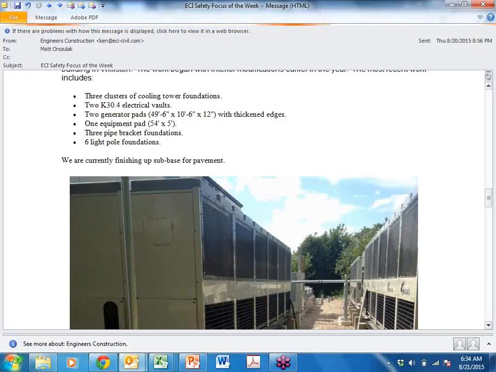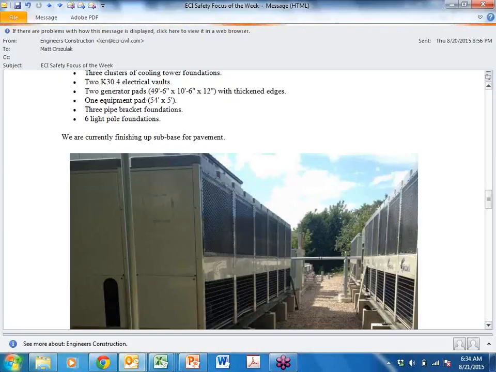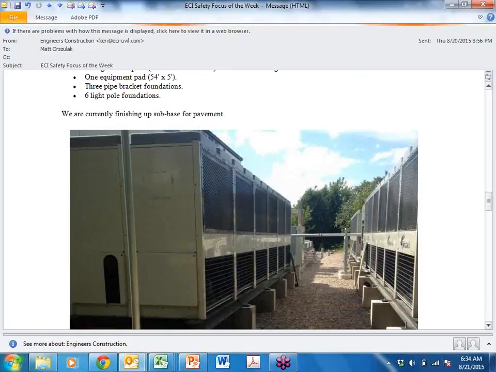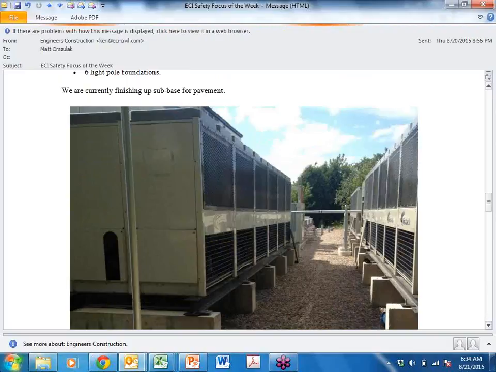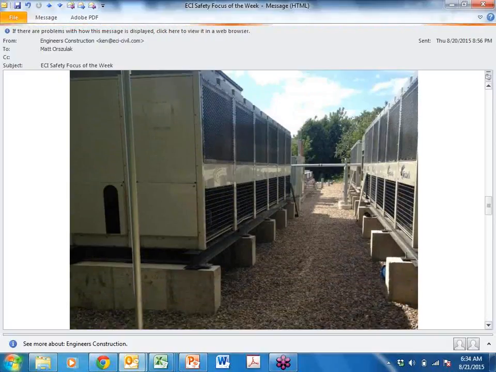2 K30.4 electric vaults, 2 generator pads with thickened edges at 50 by 10 by 12, good sized slabs, 1 equipment pad, 54 by 5, 3 bracket foundations, and 6 light pole foundations, and we're finishing up sub-base for pavement.